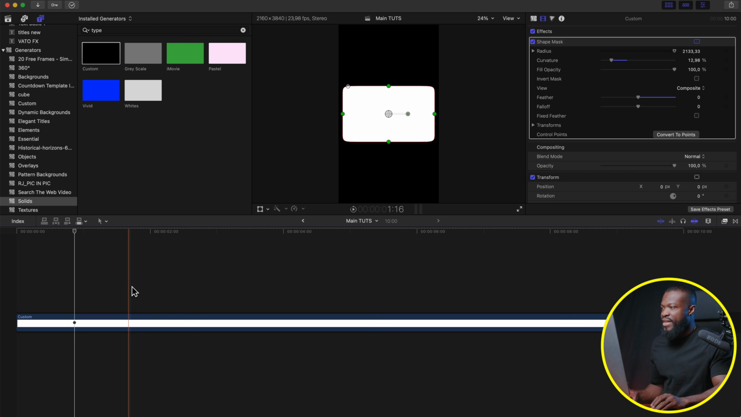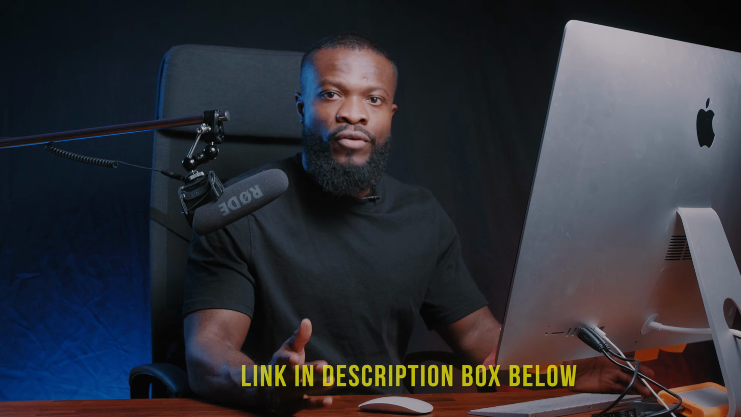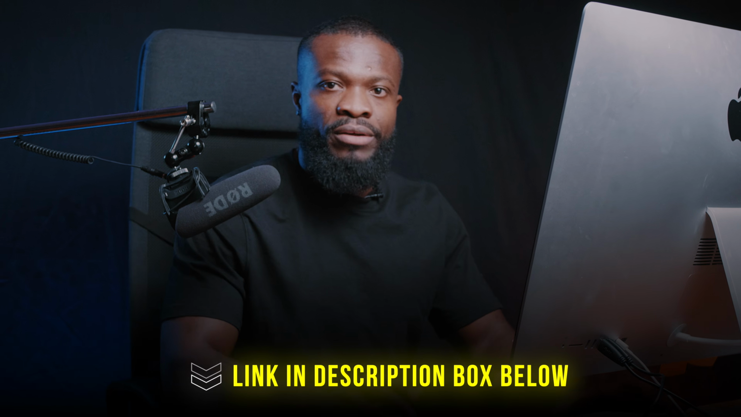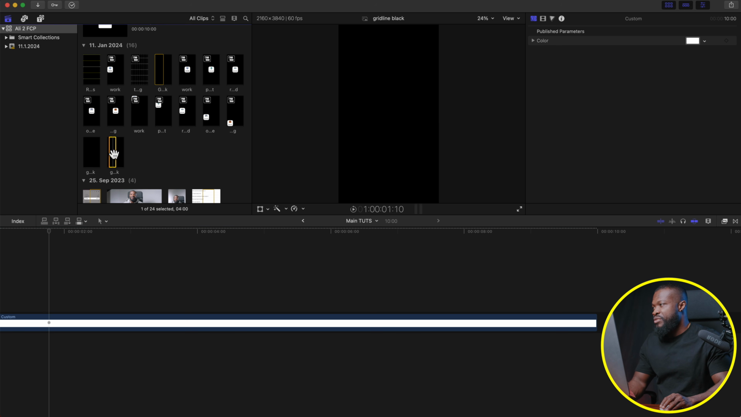Now I'm going to bring in a grid line. I already created one for you guys. Link will be down there below. So with this, I named it grid line black.